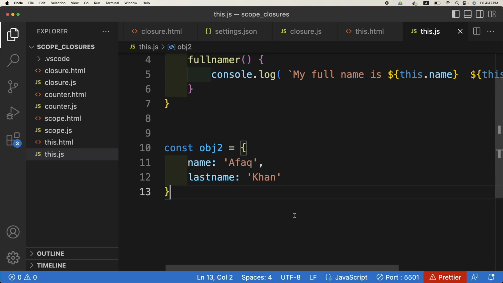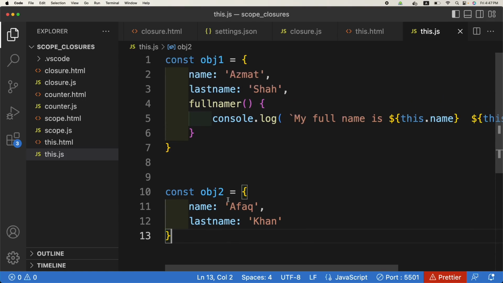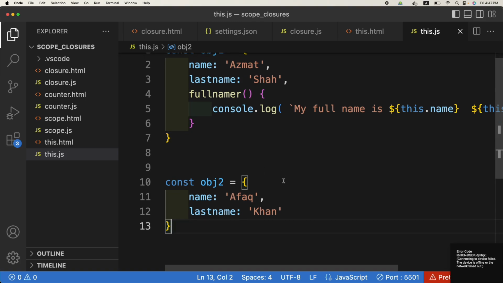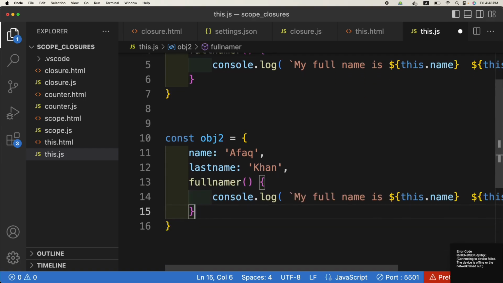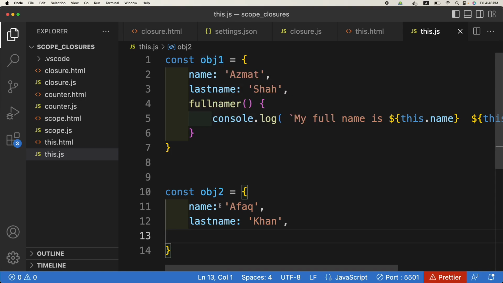But for some reason, I want this function, fullNamer, to be used by this object also. I want obj2 to use this fullNamer function too. So in that case, if I use it here, what should be the output? One way is, for example, I just copy this function here, and if I run obj2.fullNamer, it will be Faraz Khan. But for some reason, I don't want this copying. I just want to use obj1's function here. So what can we do?